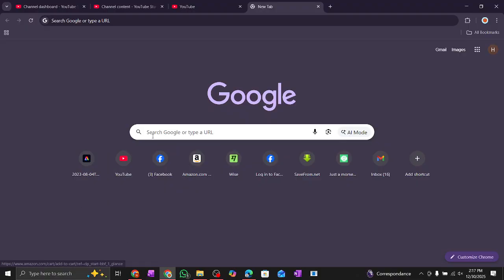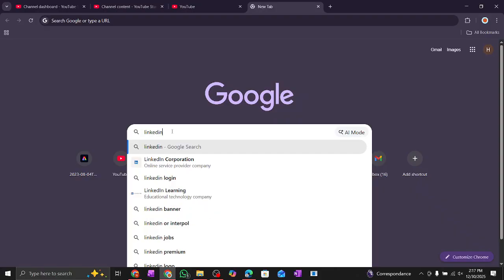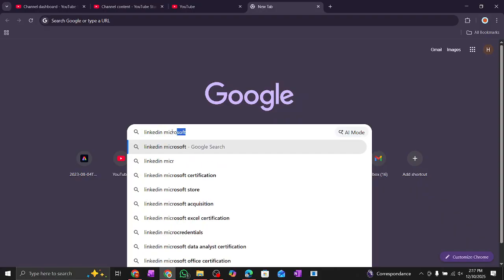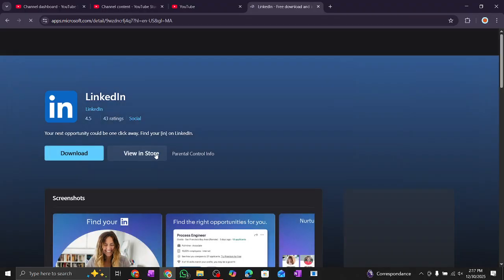First, open Chrome and go to the search bar and type in LinkedIn Microsoft Store. Click on this link here. And then click on download, as you can see here.